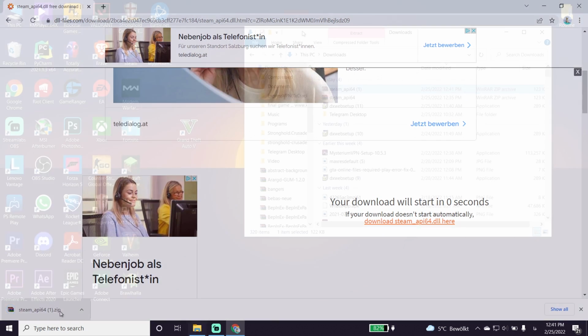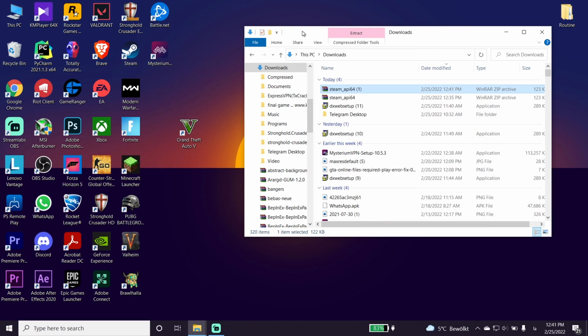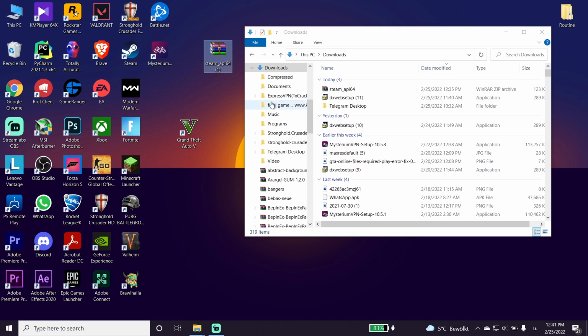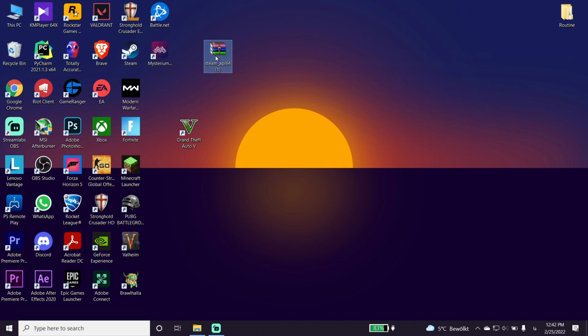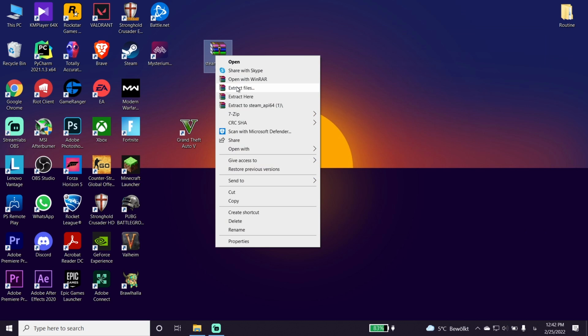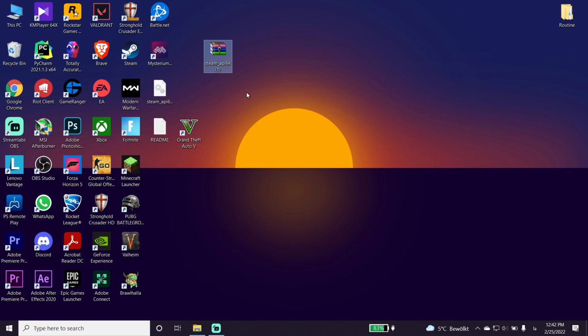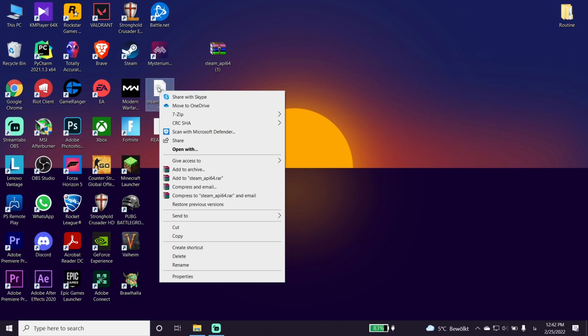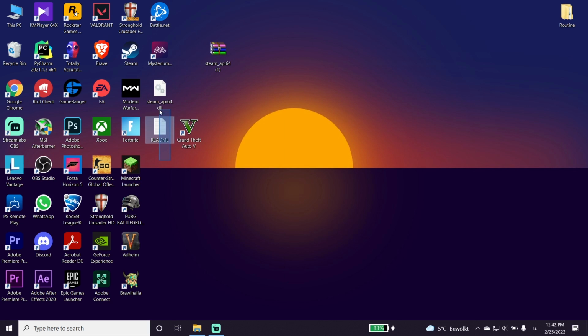Alright, and now just go ahead and extract this file to your desktop. Just extract this file to your desktop. And now just go ahead and right click on steam-api64.dll and then click on copy and just go ahead and copy this file.